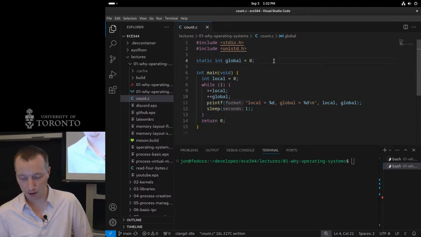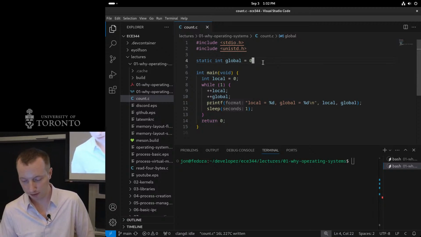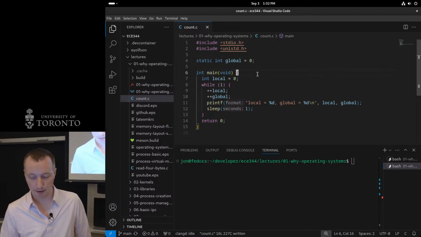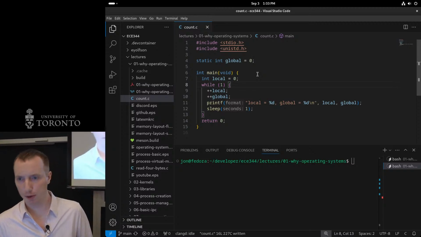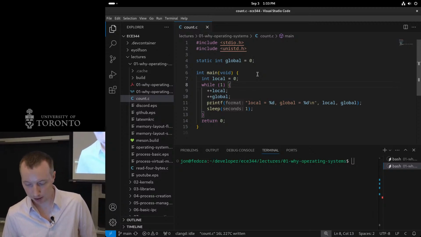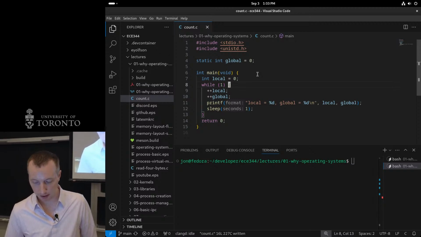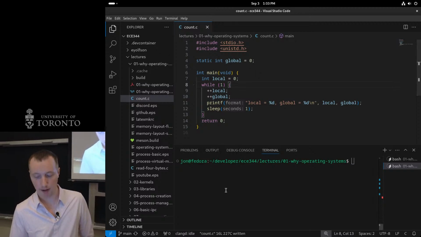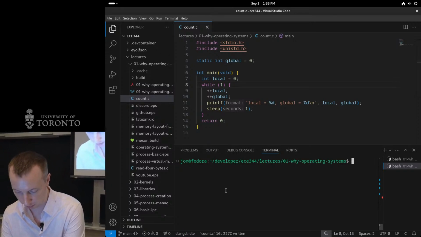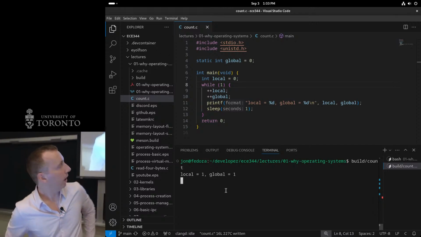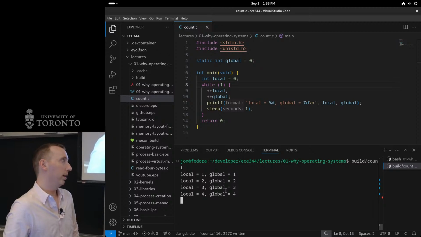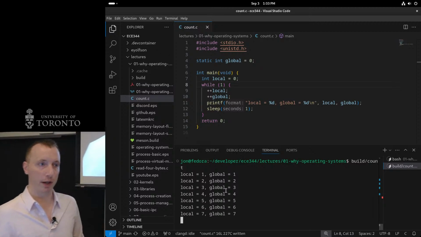So it's just a global variable called global. It's an int, and I can only access it in this C file. And then I have main. In main, I create a local variable, int local equals 0. And then while 1, or while true, I increment the local, increment the global, and then print off what their values are, and then I go to sleep for a second. So if I run this program, I should see local 1 and see it count up over and over again.